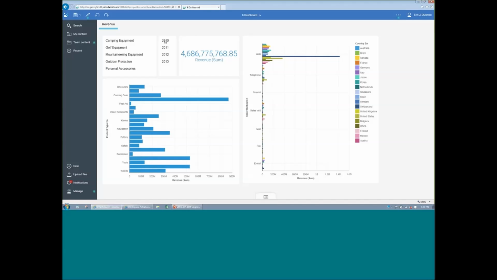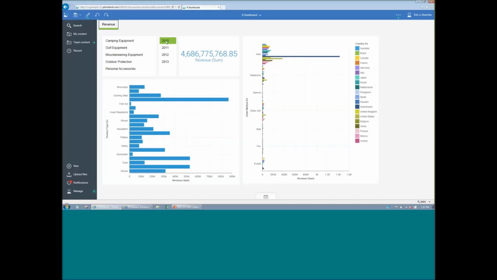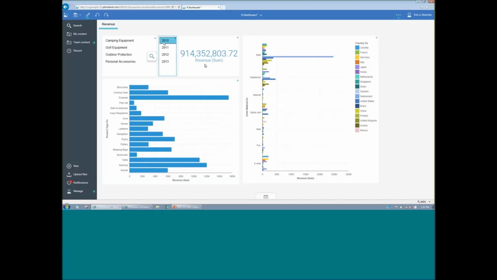I'm going to filter on 2010. And it appears my pointer has stopped working. Give me 1 second. I'm just going to hit refresh. Okay, there we go. So I'm going to click on 2010. As you can see, every other chart within the dashboard has updated to reflect that I have 2010 selected. Mountaineering equipment dropped out of my product line list, the revenue updated, and both bar charts updated.